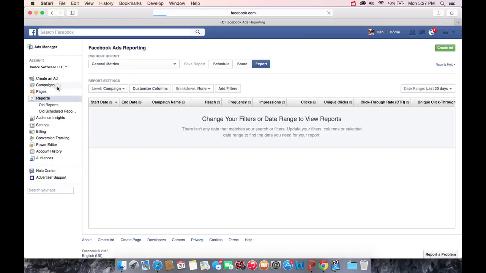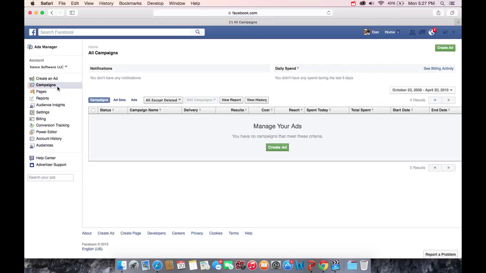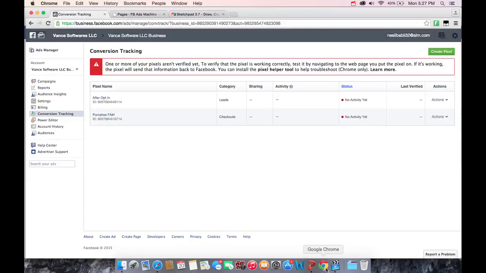And let me go to campaigns so we can get out of here. So again, use conversion tracking. It's really important that you use it to its full capability. It'll help you realize how many leads you're getting from Facebook and from your traffic source. And conversion tracking is awesome because you can also target the people that opted in.